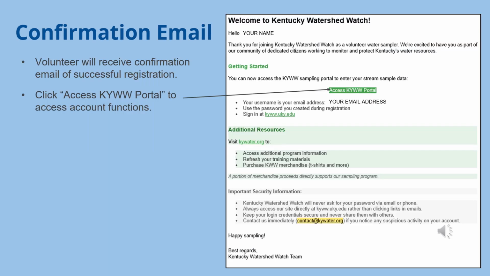Once the password and other details are submitted, a second email will be sent welcoming you to Watershed Watch and providing you with a link to the portal, along with the data portal address that you can save in your bookmarks, kyww.uky.edu.